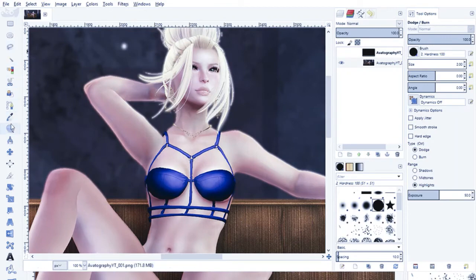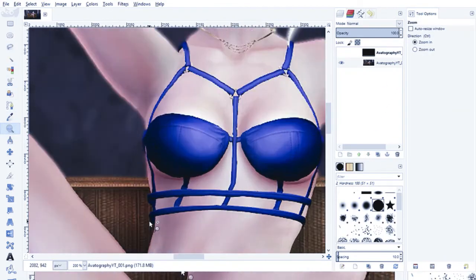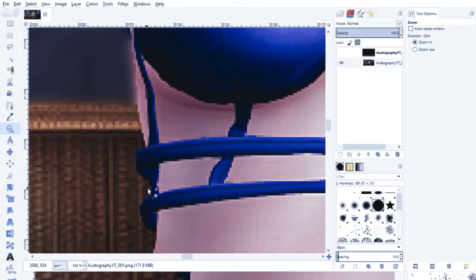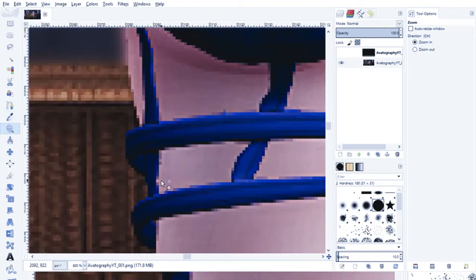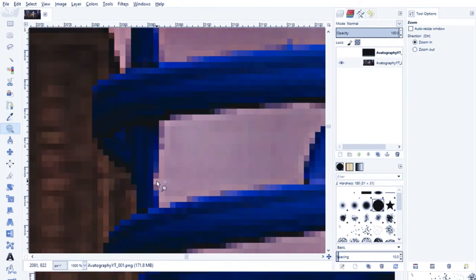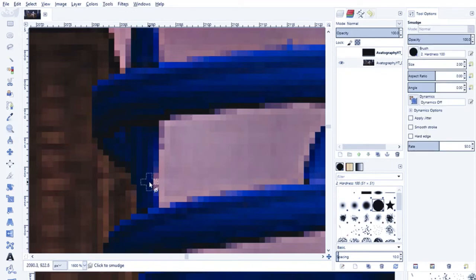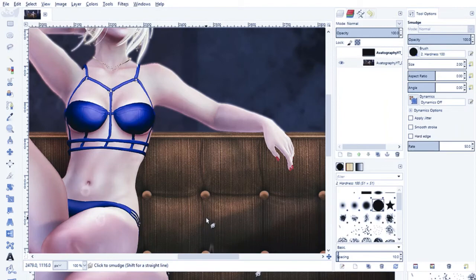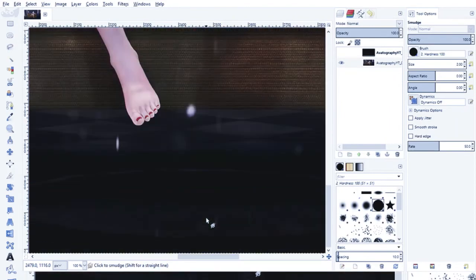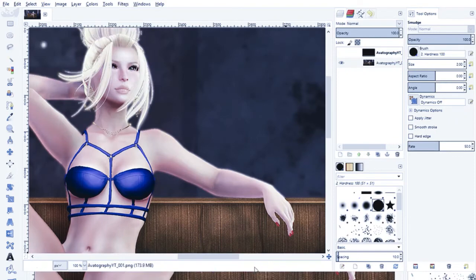Anything else? I was worried about this bikini. I don't like that pixel right there. I don't like it. We're gonna get rid of it. There we go. I like that. It's much better. Okay. So this is just about done.